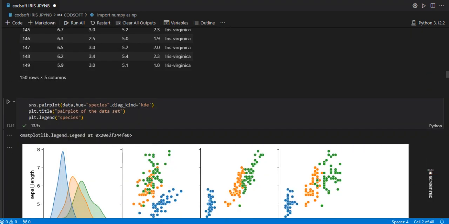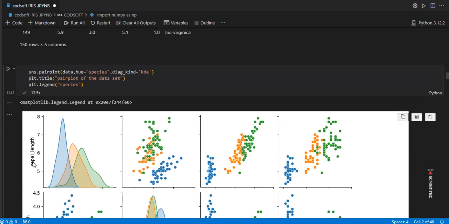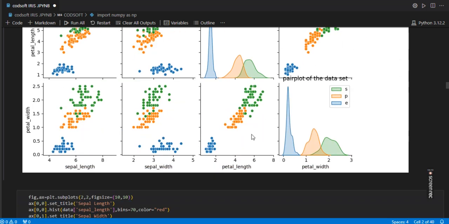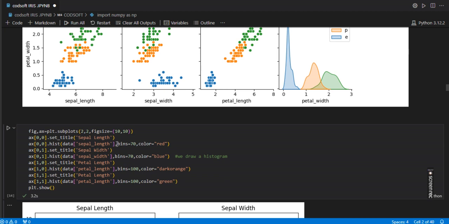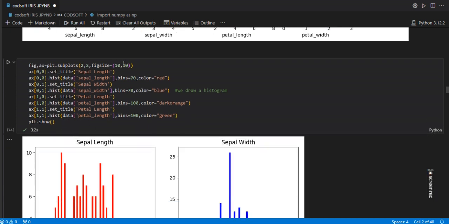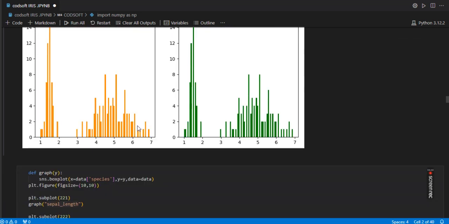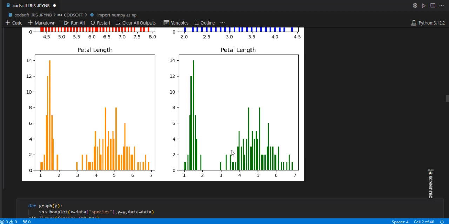Okay, and we draw the pair plot with respect to species. This is the sepal length corresponding to sepal width, and we draw the pair plot. And we draw the histograms of the different characteristics of the flower. In this code, figure, axes is plt.subplots 2 by 2, with figure size 10 by 10, and this is the plot. This is the histogram of the sepal length and sepal width. This is a kind of normal distribution. And this is the petal length and the petal width.